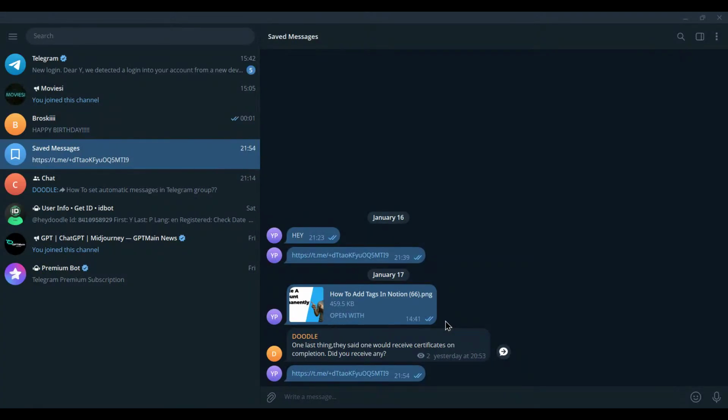In today's video, I'm going to show you how to log out devices from your Telegram account step by step. This is really useful if you've logged into Telegram on multiple computers or devices and want to make sure your account stays secure. You can instantly remove access from other devices without changing your password.